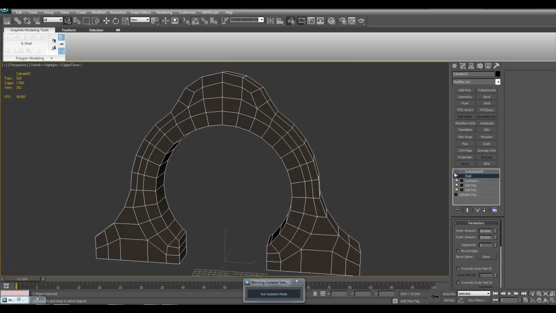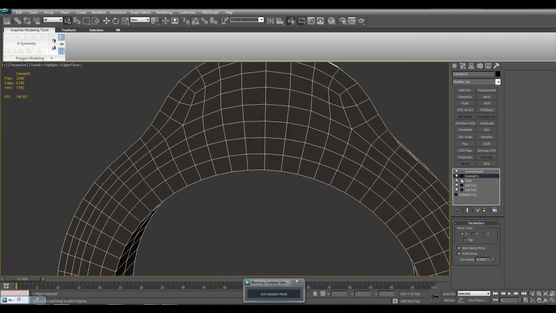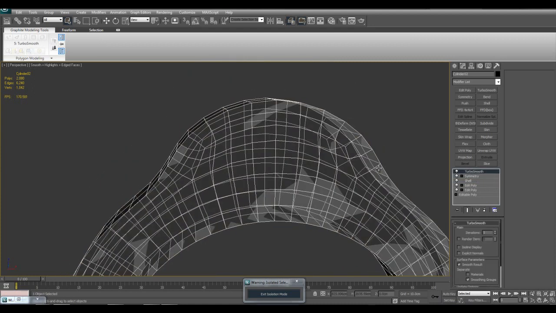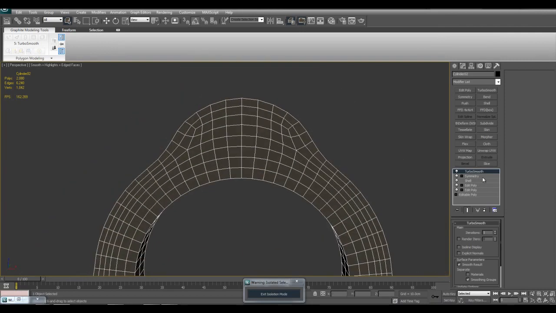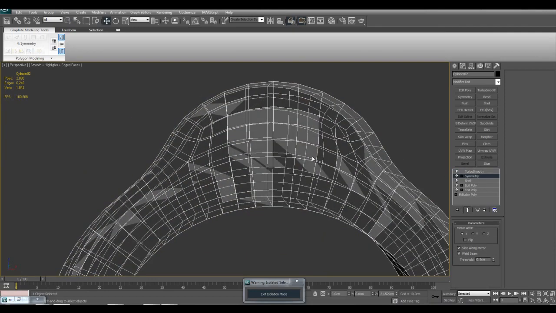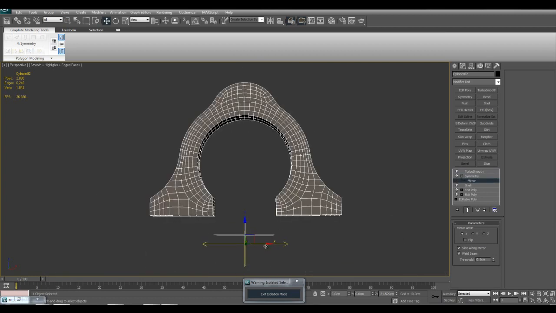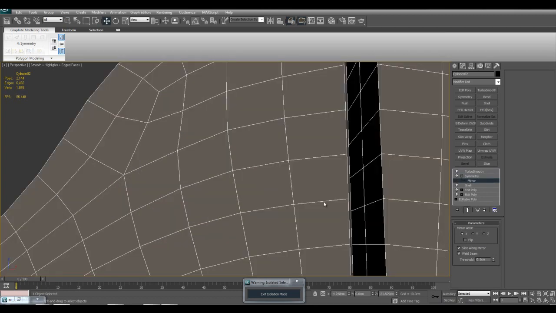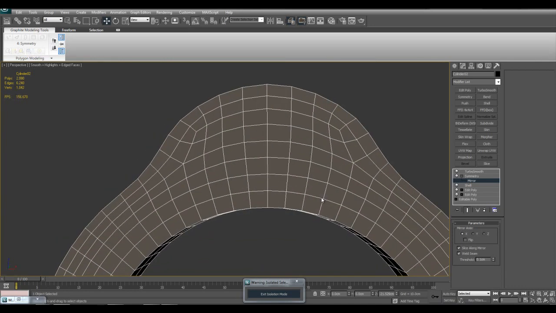Remember to apply the symmetry modifier first and then shell, because if you apply shell first and then symmetry, okay, well it's working fine in this case because the symmetry is right here, but what can happen is something like this, where there is a split in the middle. So just be aware of that.